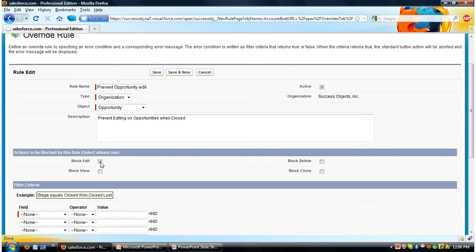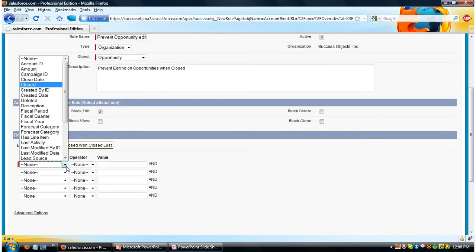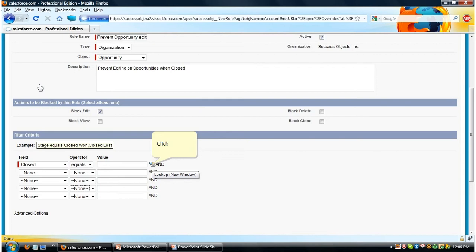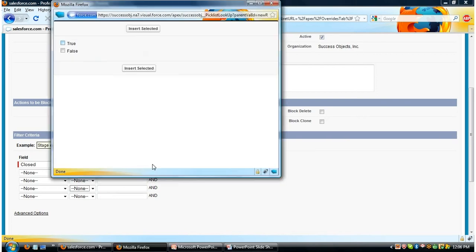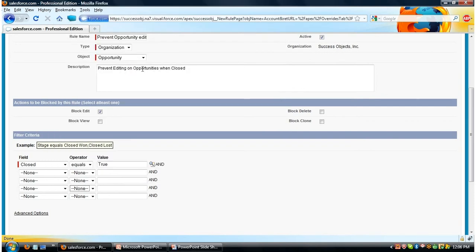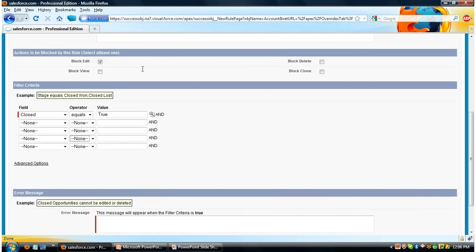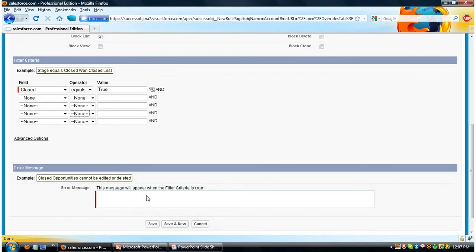Next, I need to choose the criteria for this validation rule. So for the validation rule, I'm going to choose my fields. These are all of the opportunity fields, both standard and custom. I'm going to choose the field closed, and I want to set it to where it's equal to, and I'm going to use my lookup here, to true. So if it is closed, we want the validation rule to engage. So I'm going to set my criteria. So that's my criteria. At this point, if an opportunity is closed, then we're going to generate an error message if someone tries to edit the opportunity.